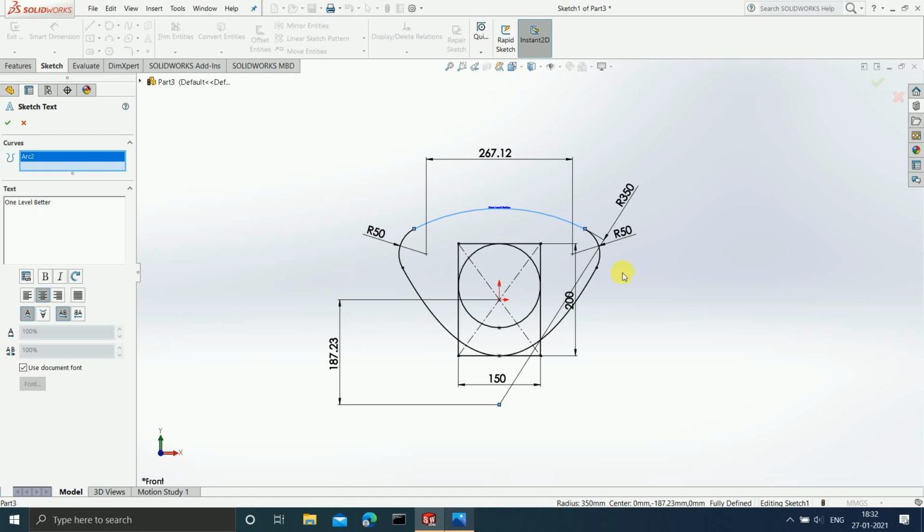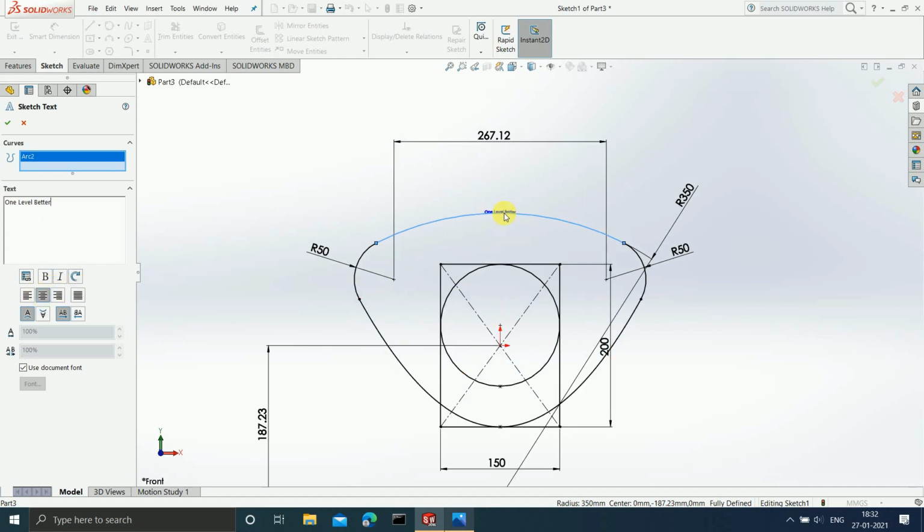See guys, it is very small and initially it is already at the center. Therefore, I am not going to make any changes. If I click this point, it will shift towards the left. If I click this point, it will shift towards the right. But I want it to be in the center. Therefore, I am going to select this option.